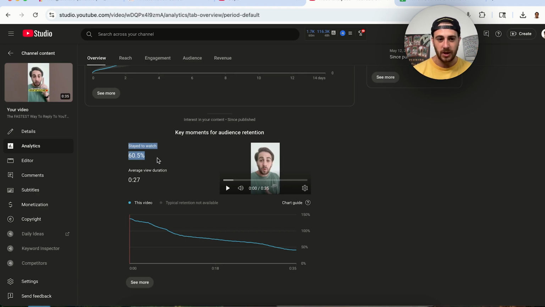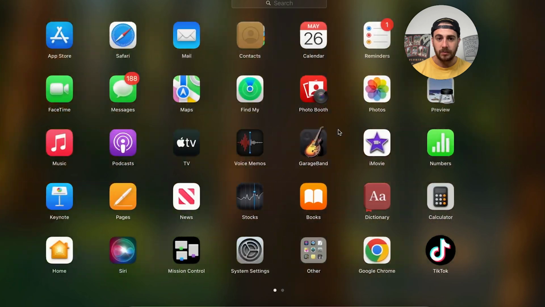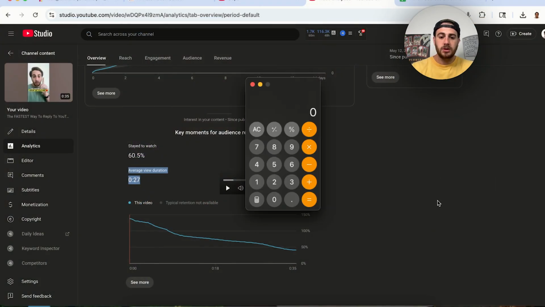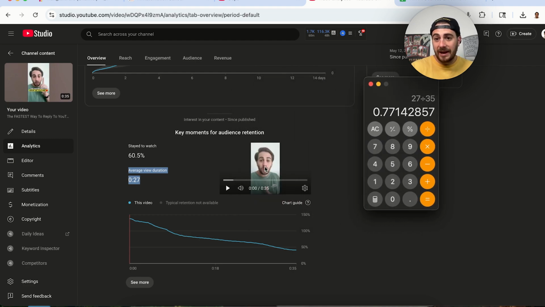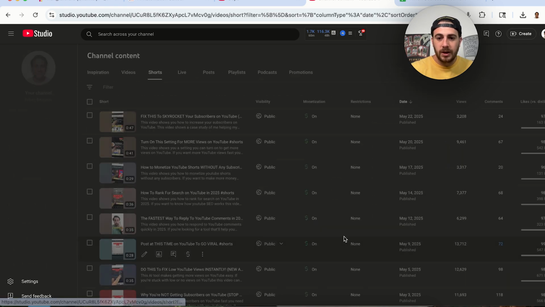Now, in addition to that, you need to be paying attention to this average view duration number. Now, this is going to change. If your video is greater than 31 seconds long, this only needs to be 85%. Now, if we come over here, we can actually do the calculation on this. 27 divided by 35 seconds, we're at 77%. So I am pretty close with the average view duration, but not that many people were actually interested in this video, so the YouTube algorithm didn't show it to that many people.